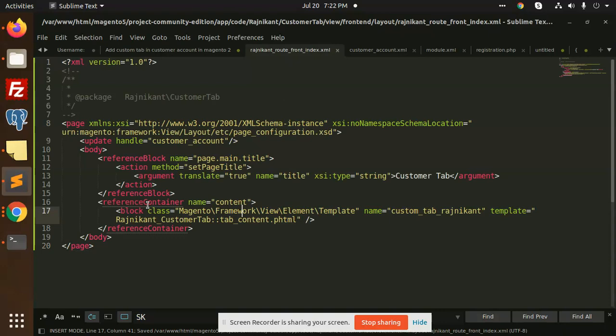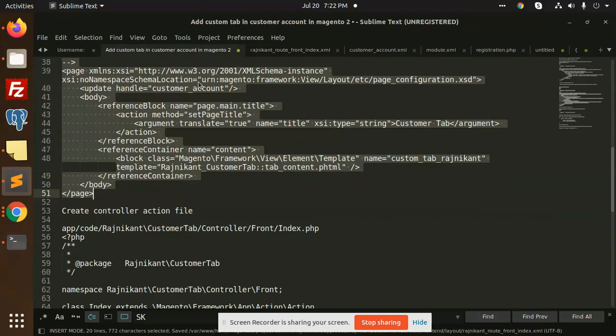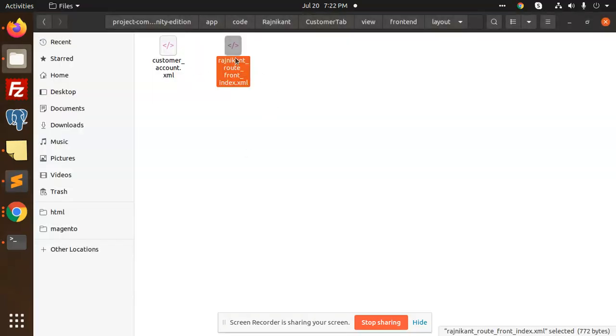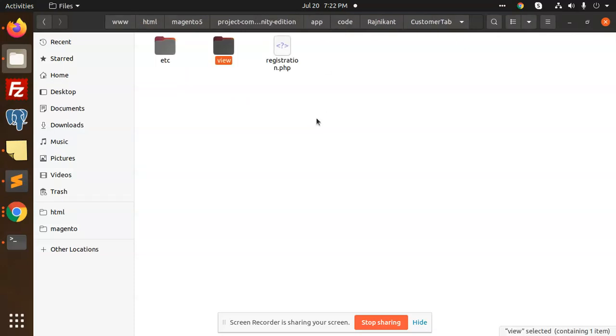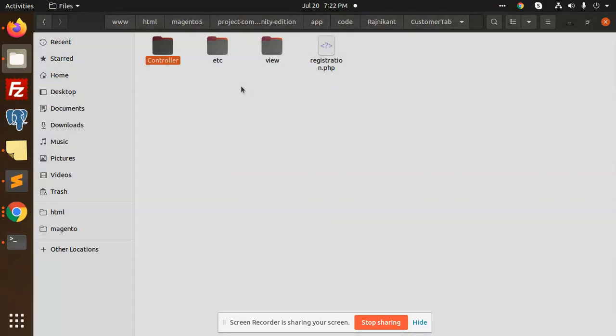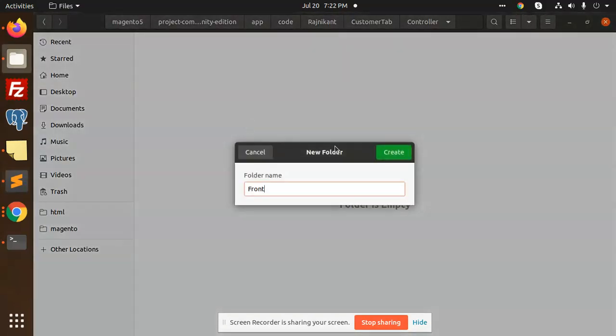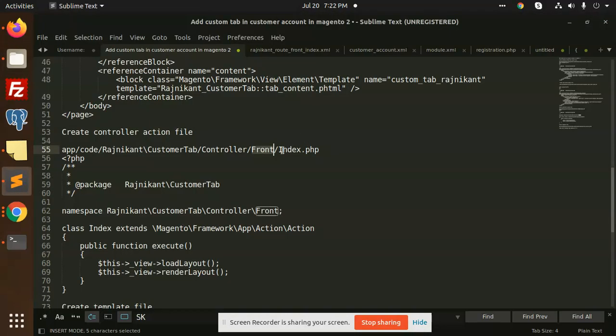Here we have the reference container content, and the tab we are going to use is the tab content.html file. So we need to create this tab.html in the templates folder. Next, along with the front index, we need to create the controller to perform the action. You can add the action over here, whether you want to call customer data or something related to it. So we need to create a new folder, controller. In controller we define the front, and we add index.php.